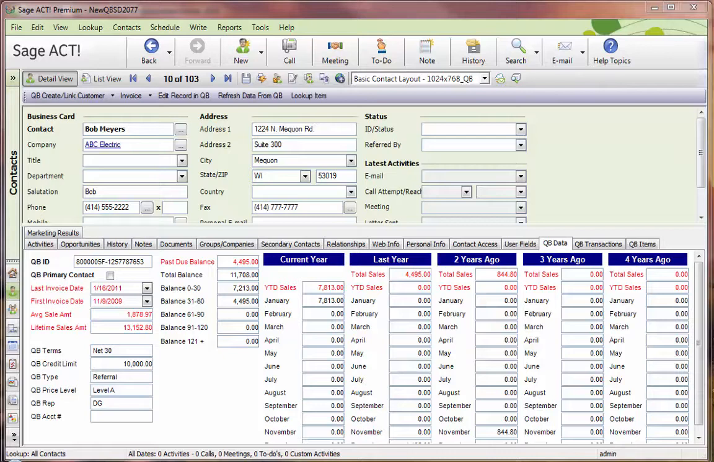Welcome to the QB Sales Data QuickBooks Link for ACT video library. This video will cover how to set up our nightly transaction sync program called QB Transaction Sync on Windows 7 and Windows 2008 servers. So the first step is to download the QB Transaction Sync program.